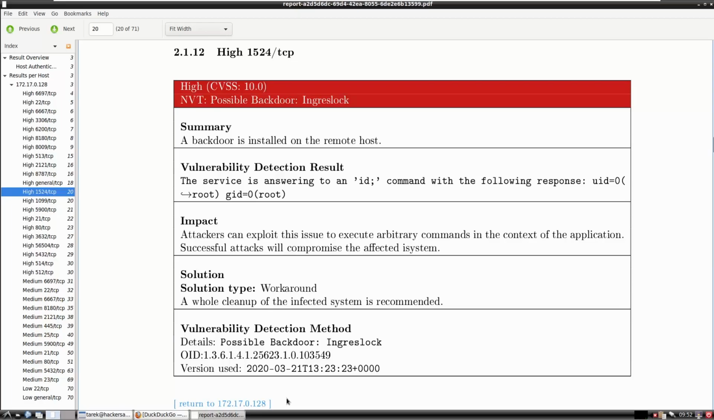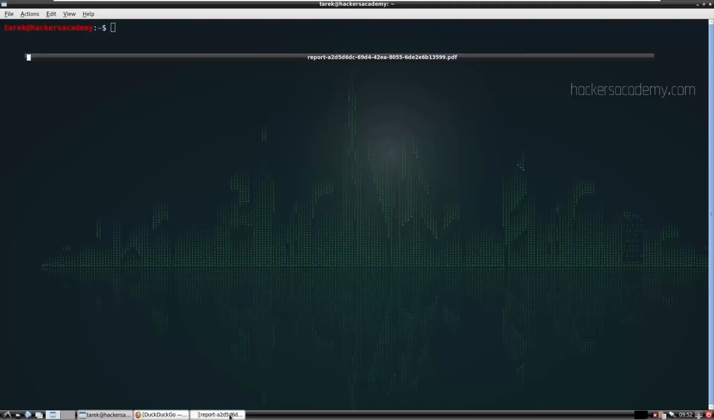So what do we know? We know that there's a backdoor on TCP port 1524. However, we don't know what that backdoor is. We don't know what that service is. So we have no idea what type of client we can use to interact with that service. If it were FTP, we'll use an FTP client. If it was a web server, we'll use a web browser. If it was an SSH server, we'll use an SSH client, and so on. But here, we don't know what that service is. So what can we do?